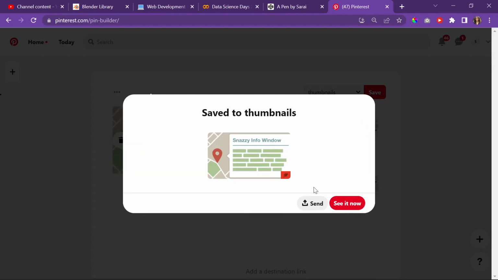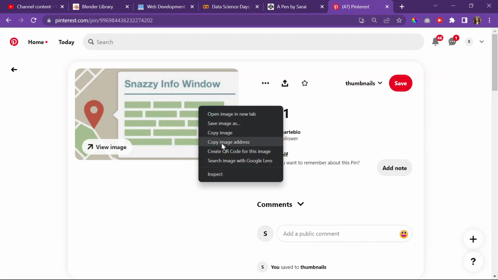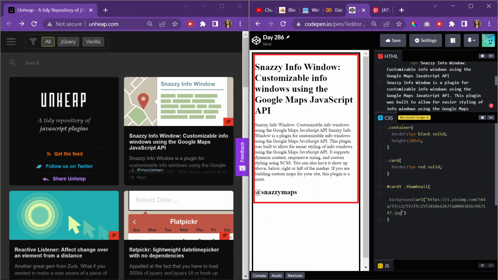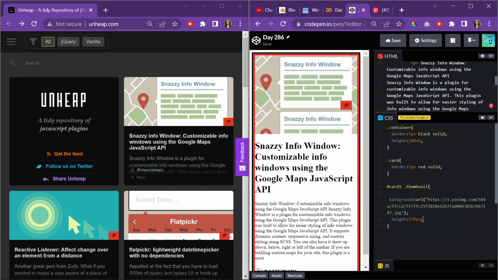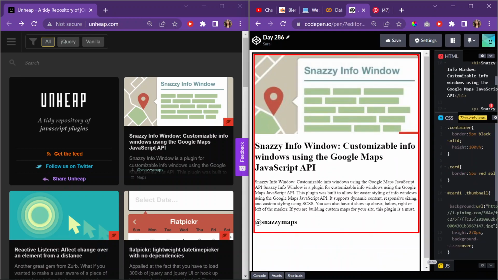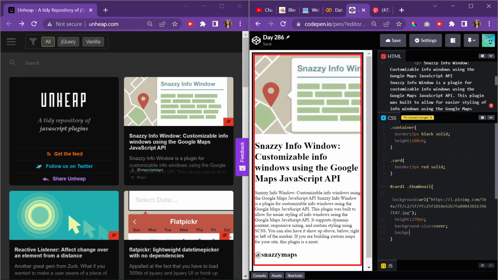Okay, see it now. And then what I like to do is right click and copy image address, and then I can go to CodePen and paste it right in there. The reason you don't see it yet is because it doesn't have a height, so I'm gonna set it to 270 pixels. And then I'm gonna make sure it's a background size cover so that it covers the entire frame. And then let's see if background position will work here. So background position, so it's positioned at the center.